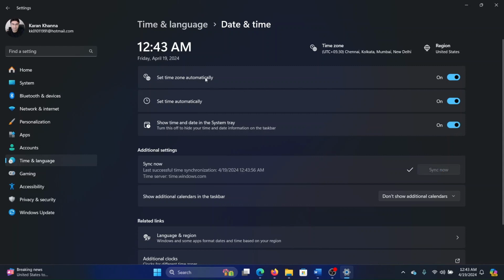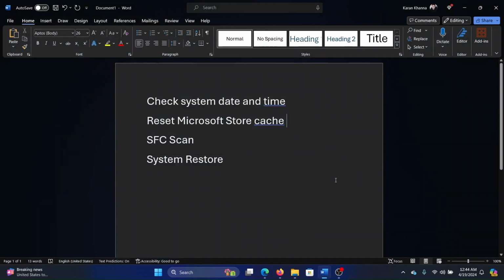Now, one thing you must have noticed is that earlier we didn't have this option to set time zone automatically. We had to select it manually, and it was usually selected by default, but now it is selected automatically.